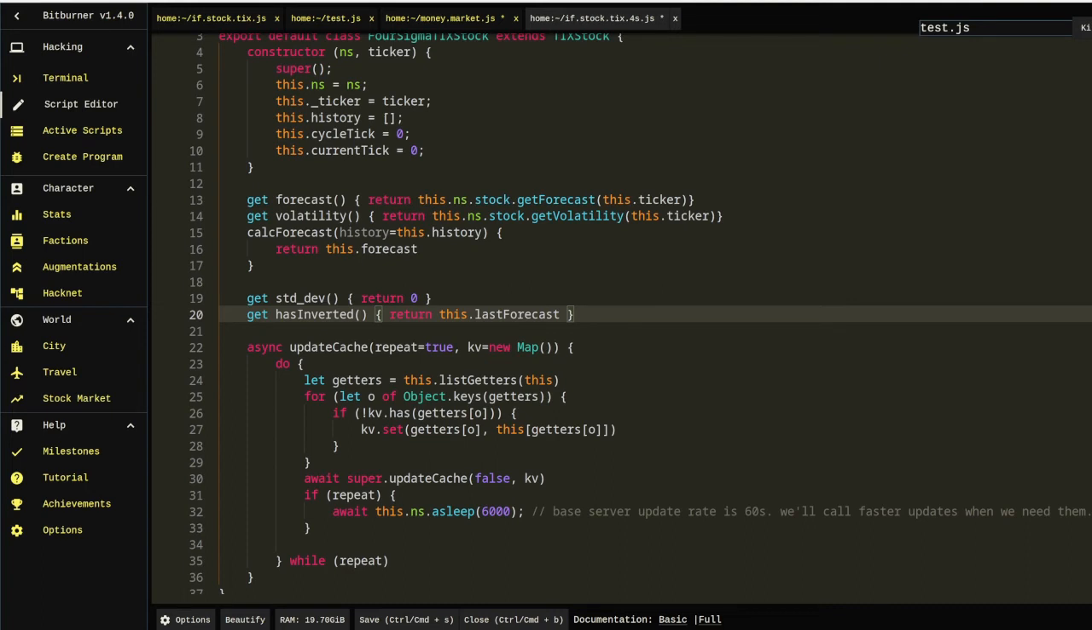Indeed. Maybe there's another way to detect an inversion. Maybe it's another function. Don't touch has inverted, touch detect inversions. I really don't have a good idea of how to do this.